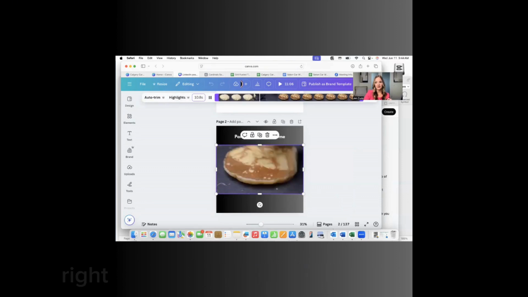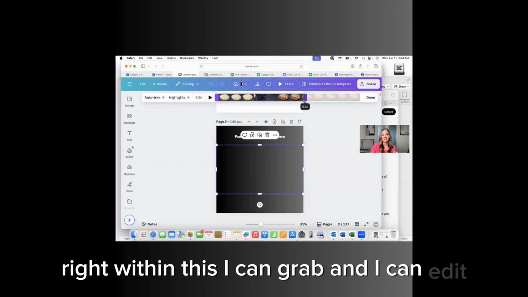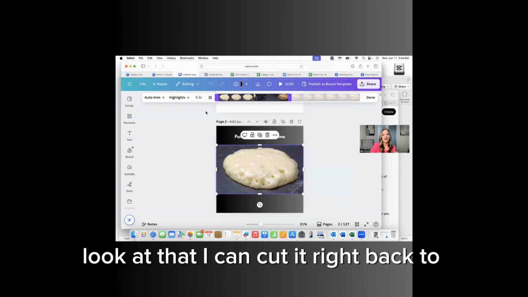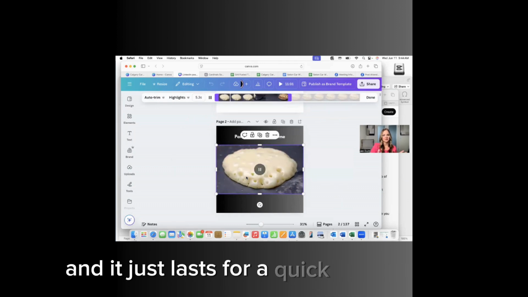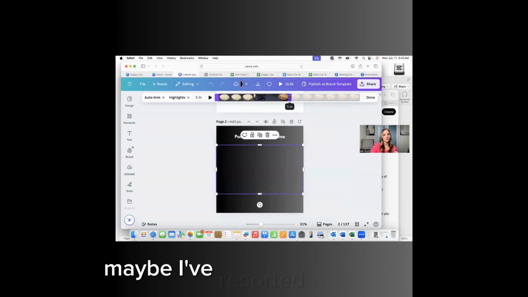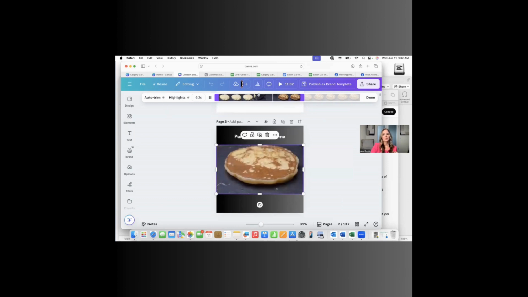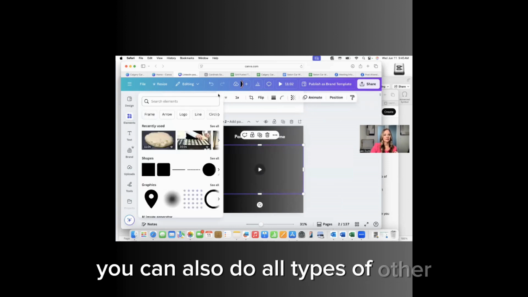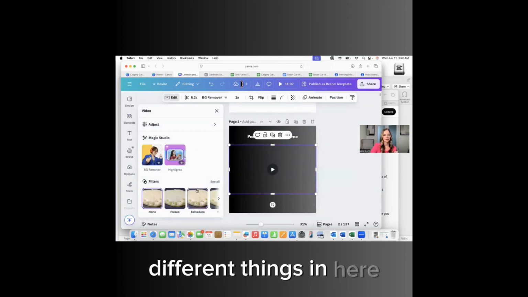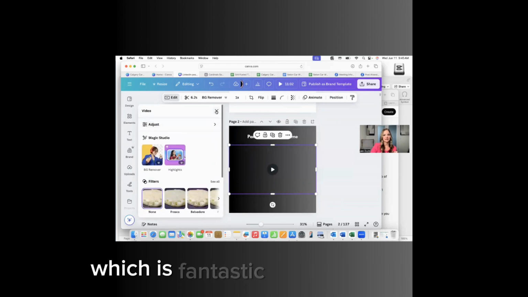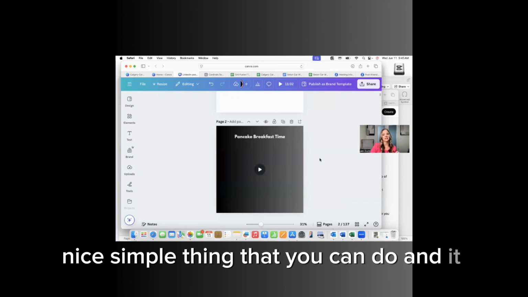Here, right within this, I can grab and I can edit. Look at that. I can cut it right back to exactly what I want. And then that way you get that lovely flip, and it just lasts for a quick few seconds. That's what I wanted. Oh, wait, maybe I re-shortened it too much. Just pull it back here. Look at how simple that is. You can also do all types of other different things in here. You can do all your other video editing, which is fantastic. But really simple, nice, simple thing that you can do. And it saves so much in productivity.